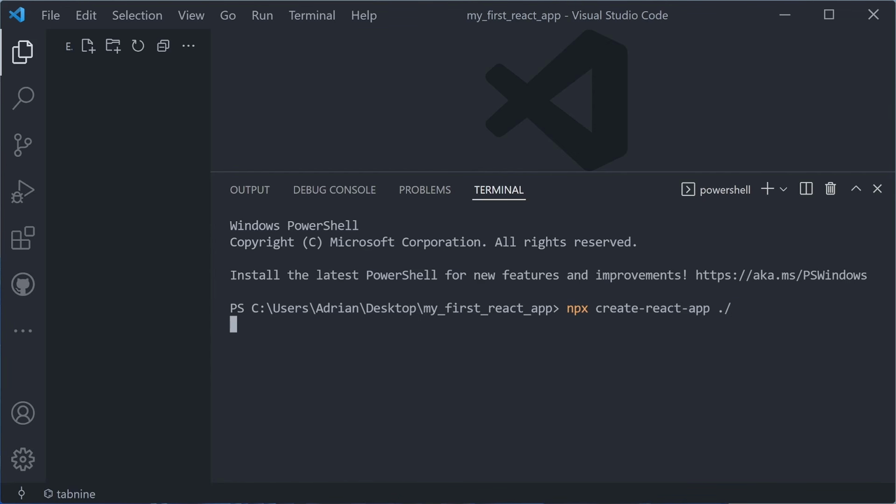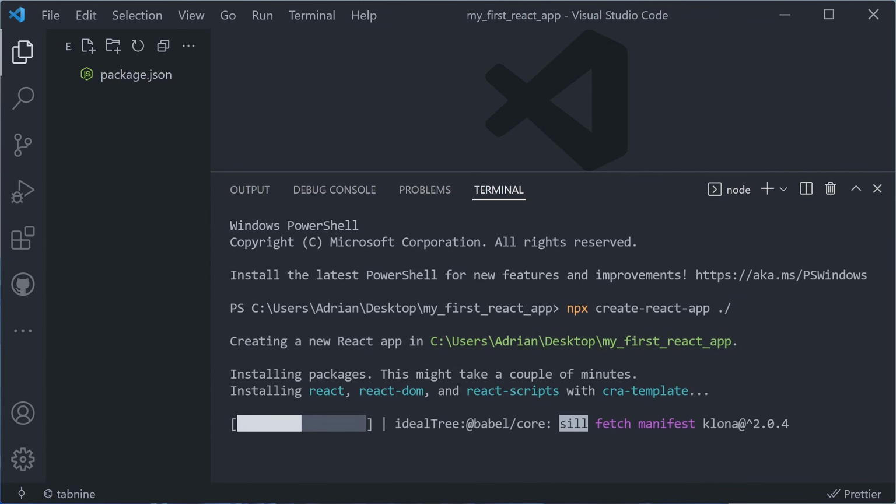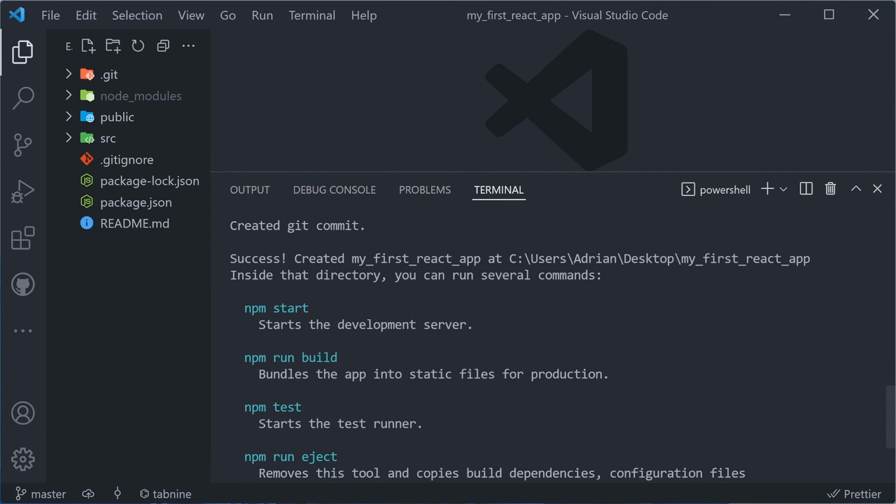Let's press enter. You might get an additional message here because this is the first time you're using Create React app, but after that, you should be able to see creating a new React app and then your directory. This is going to install primary React packages like React, React DOM, and React scripts. This process usually takes about a minute, so I'll pause the video right now and I'll be right back. And there we go. Success! Created my first React app. This command just generated all the files and folders needed for your first React application.